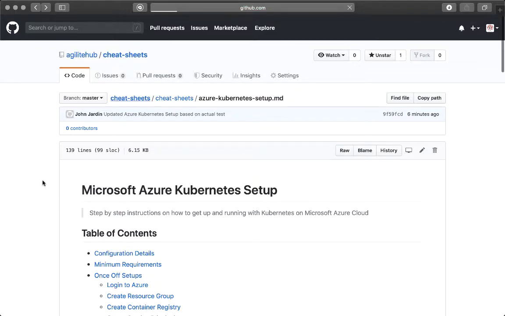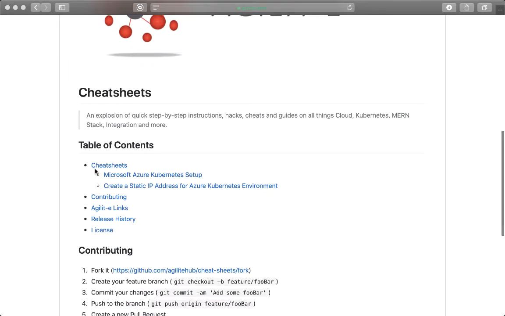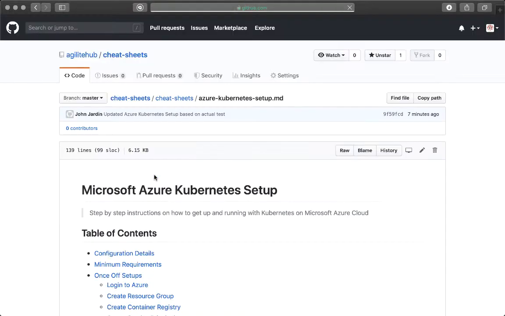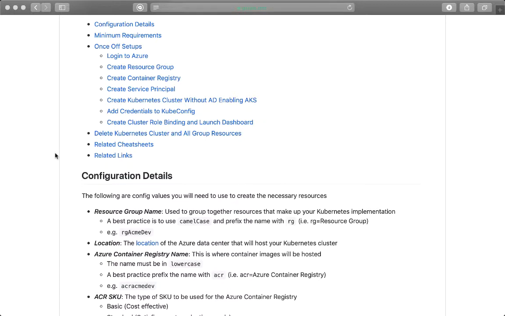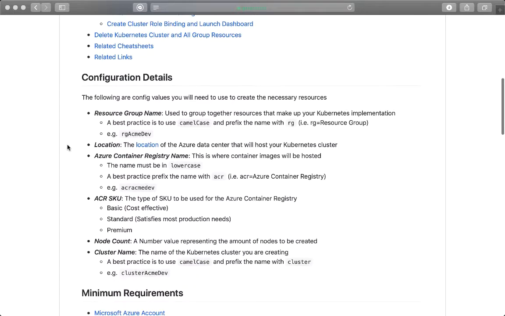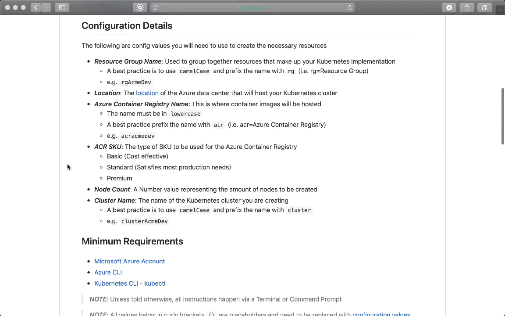Now you'll hit the main page, which will look like this, and then from there you'll have the table of contents, which will list all the cheat sheets we've currently published. We've only published 2 at the moment, but many more are coming. The first one is the important one though, Microsoft Azure Kubernetes setup. If we click on that one, we've got a whole document that takes you through everything that you need to know in order to set up your Kubernetes environment on the Azure cloud. It is the print version of this video series. So the important part of this document is the configuration details, and that's what we're going to be talking about now in this video.